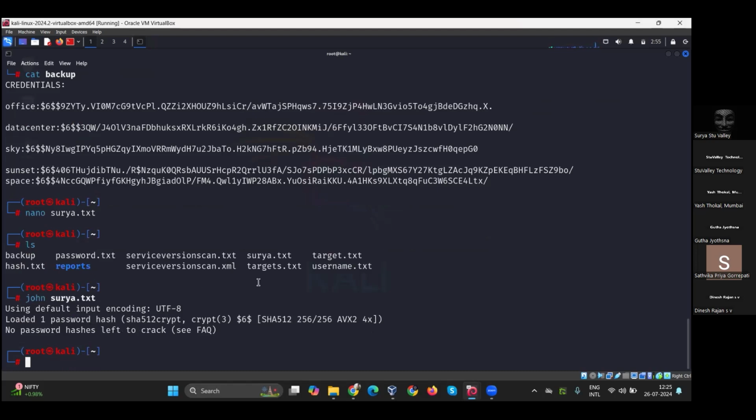I have already cracked this same hash, that's why I'm getting it here as one password already loaded. If it is the first time, it will take nearly 5 to 10 minutes to crack the password. Are you guys getting my point?